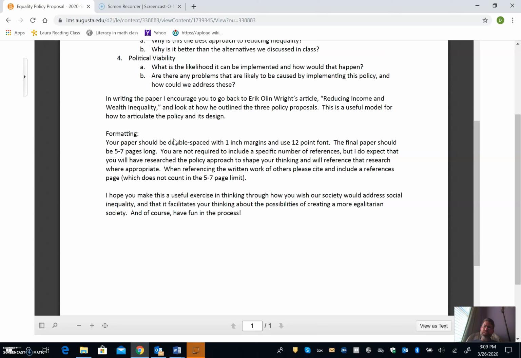You can see the basic format is there: 5 to 7 pages, 1-inch margins, double space, 12-point font. Those are the sorts of things. I don't expect you to go out and use references. This is really contained within the conversation that we've had about equality policies. But if you do, please do cite those appropriately and have an appropriate reference page. And try to make this fun. Try to make this a really engaging thought experiment for you about how you envision equality being implemented and what that would look like.